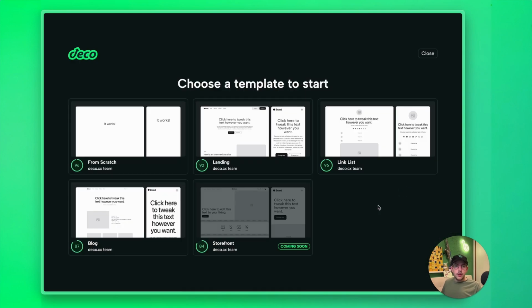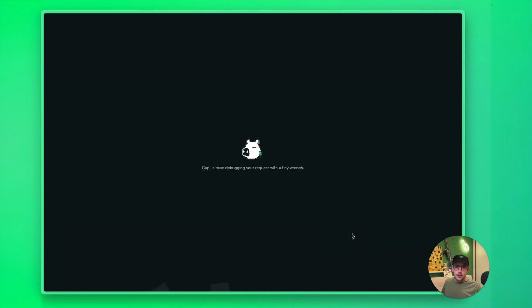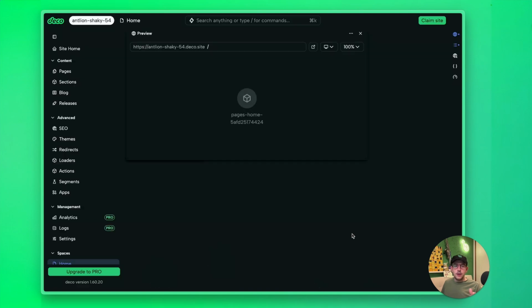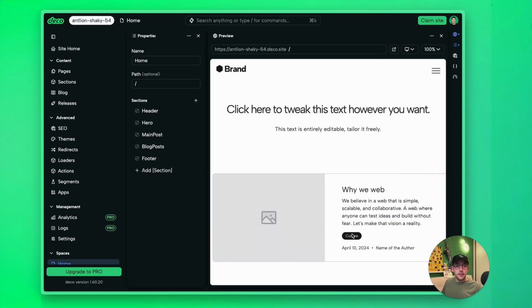So let's start with creating a new site. I'll use the blog templates. We have some new templates here. The best thing about this new version is it's super fast to create a new site. This takes around 5 seconds now. Before it was like 5 minutes.